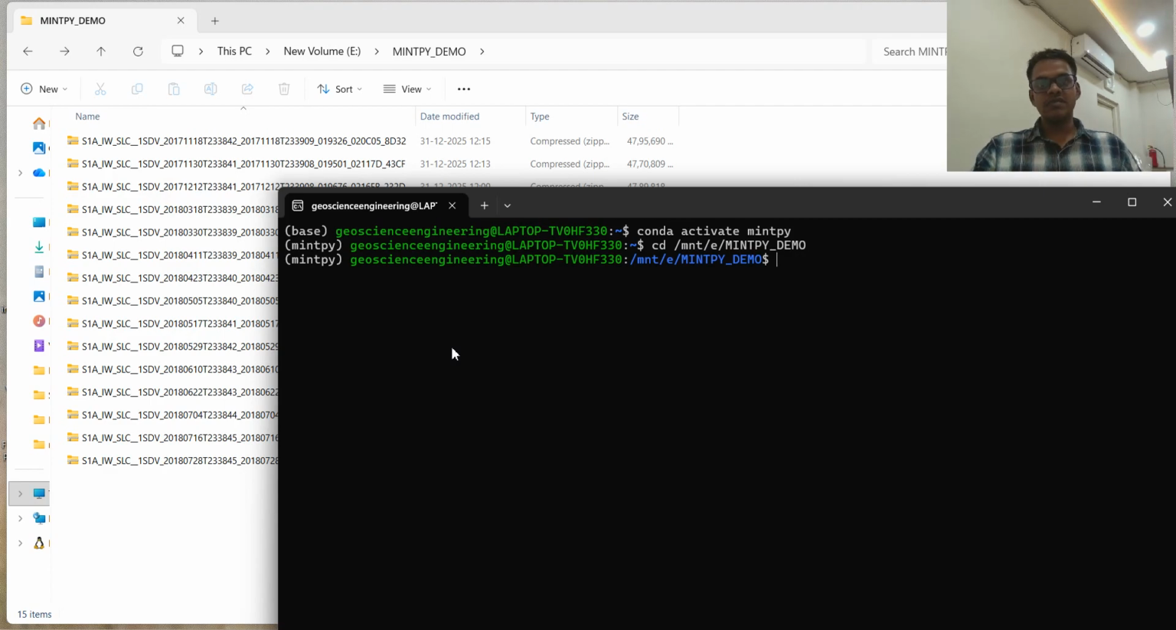So if you want to see where your current directory is, you just go for pwd and it will show you the E drive Mintpy demo. Okay. So this is what you get. pwd means print working directory. It will tell us in which folder we are working. Because before we start any processing, it is a good practice to understand where you are working. Because if you are working in one place and your data is in another place, it will become a mess. So you have to understand in which place you are working right now.